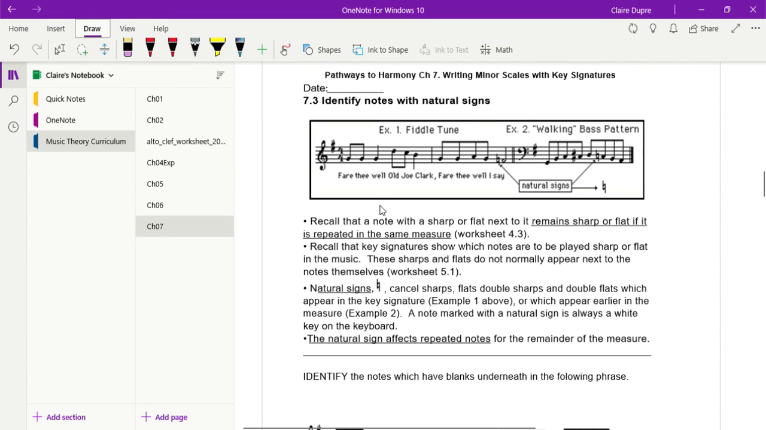All right, we are at 7.3, identify notes with natural signs. Now, this is the final accidental we need before we can start writing other different types of minor scales. So we've got to get that going, the natural sign. It looks like this. These are natural signs.